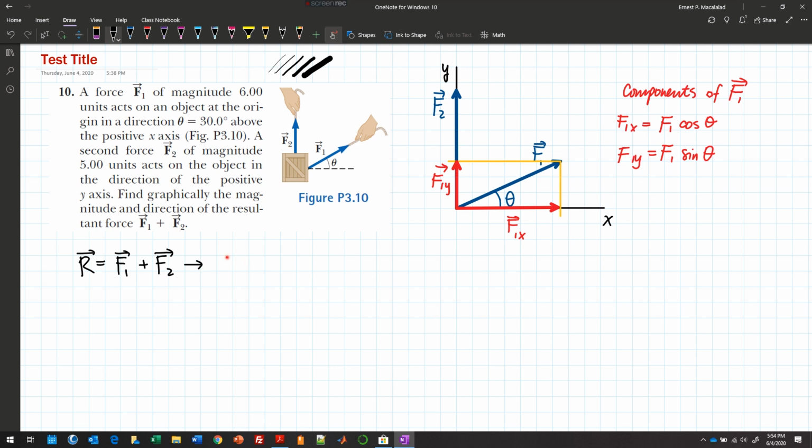So the magnitude of the resultant would be the square root of F1x plus F2x squared plus F1y plus F2y squared. Okay, etc. etc. Okay, you can also do some graphs dito.